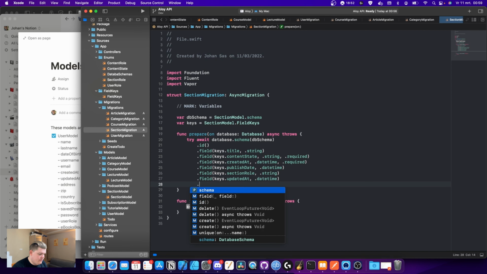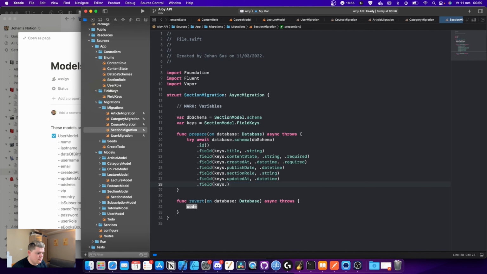Let's see if we have everything. Field keys: content state, we have publish date. Yes. Slug. I didn't know we added slug. I don't think we added slug. No, we didn't. So 1, 2, 3, 4, 5, 6, 7. Perfect. Okay, so we already have everything. Now we can actually do .create.